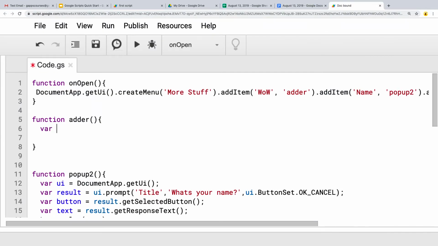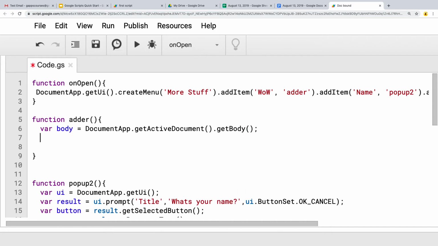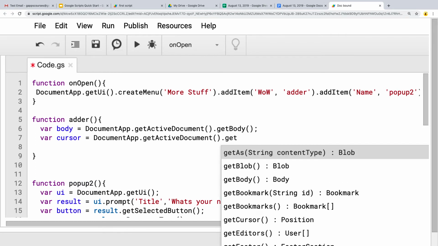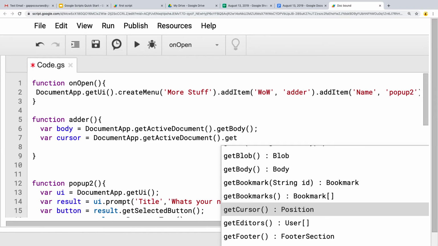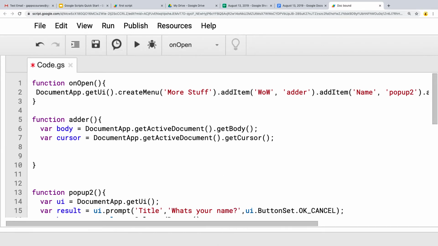So first, let's select the active document. We can select the document, or we could just do the body as one statement and get active document. In this case, we're doing get body. So we're getting the body object, and we also want to get the cursor. So the same thing where we're using the doc and get active document. And in this case, we're getting the cursor position. So this is where the cursor is currently located in the active document.